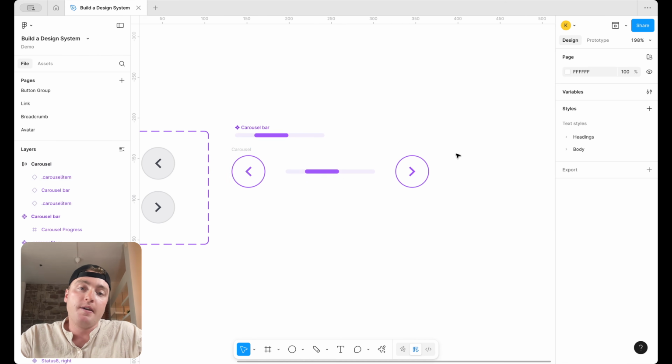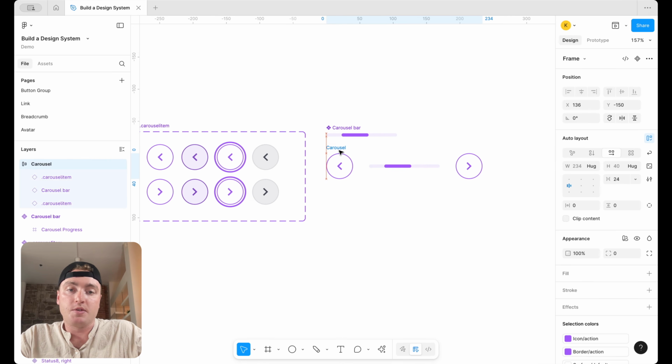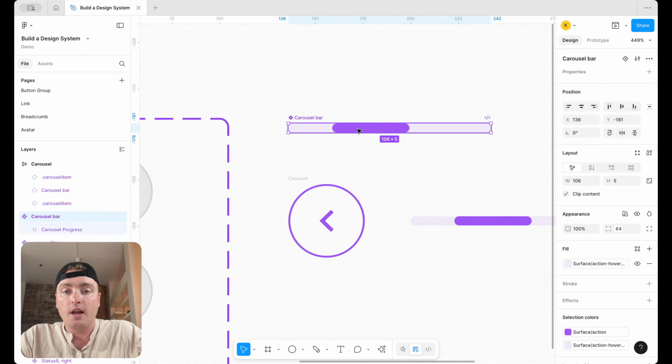Okay. So there's a lot that you can do with this component in terms of customization, making things the way that you like it. Again, even this is our carousel bar, 5 pixels tall. It's kind of weird.